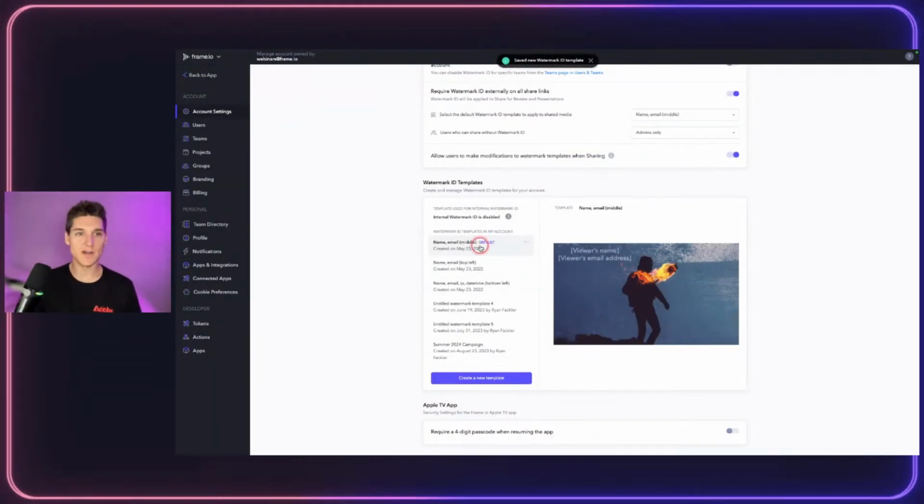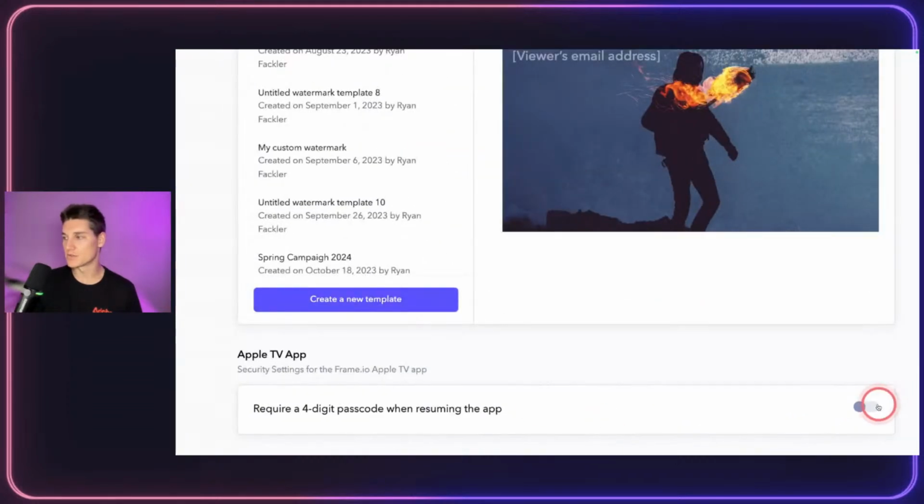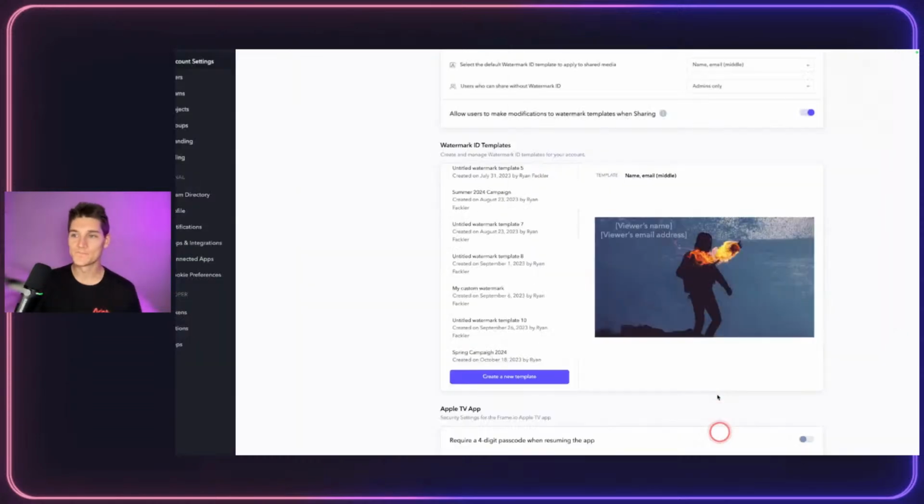And now this watermark will be applicable to any user who shares out any external features. And then the Apple TV app. This is also an enterprise specific feature because it requires secure sharing for those users to sign in. But you can also apply a 4-digit passcode anytime the app is resumed. So if you want just an extra layer of security for the Apple TV app, that can be applied right here. Cool.